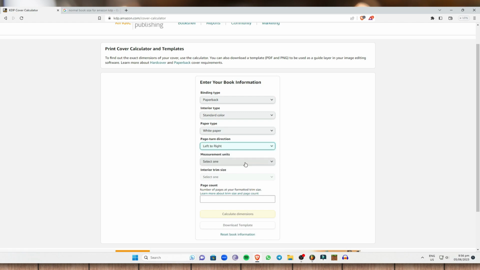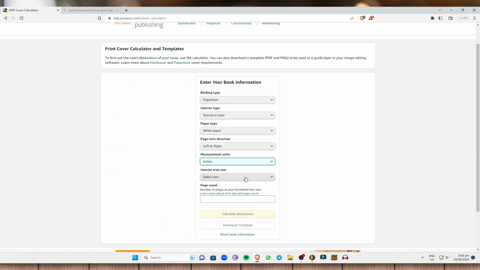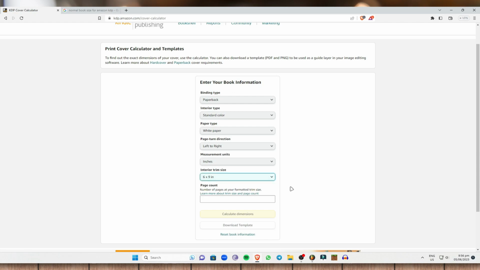And next are the measurement units. Under measurement units, you want to select inches right here because we are going for inches. This is 6 inches by 9 inches right about here. And for the interior trim size, you will have 6 by 9 inches. So it's as easy as that. Next is the page count. As you can see right here, I will leave the page count blank for a while because I will go to Canva.